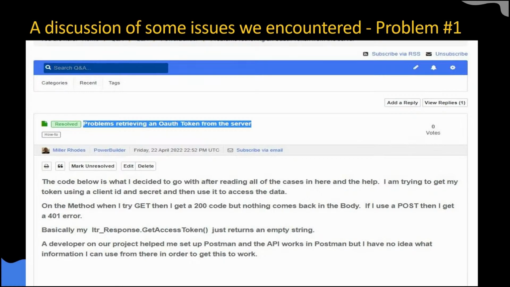A developer on our project helped me set up Postman, which is a tool that you can use to test out your API before going and trying to call it from PowerBuilder. And the API works in Postman, but I have no idea what information I can use from there in order to get this to work.